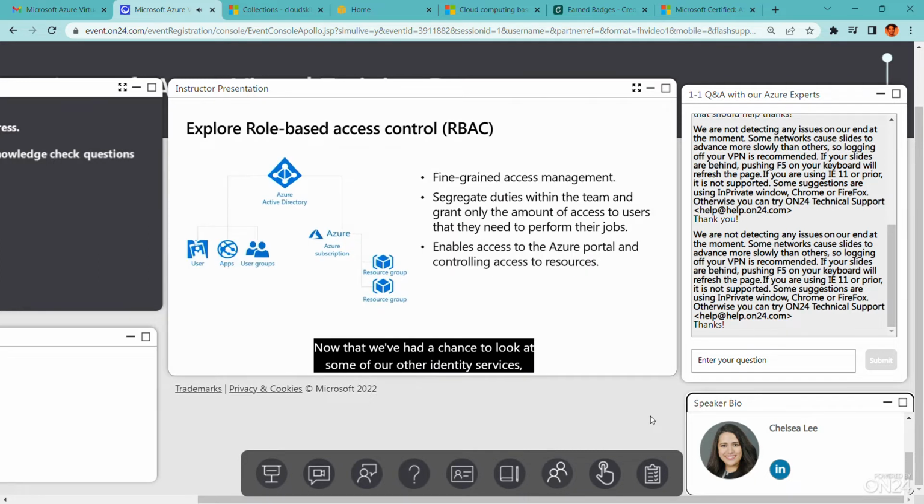Now that we've had a chance to look at some of our other identity services, such as Azure Active Directory, let's explore a little bit of role-based access control, or you might hear it also as RBAC. So role-based access control provides fine-grained access management for your Azure resources, which gives you as an administrator control to grant the rights that your users need to do their jobs. Now, role-based access control is included in all Azure subscriptions, so there is no additional price for that.